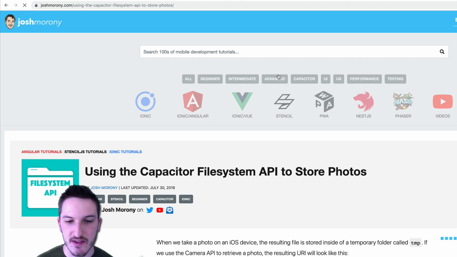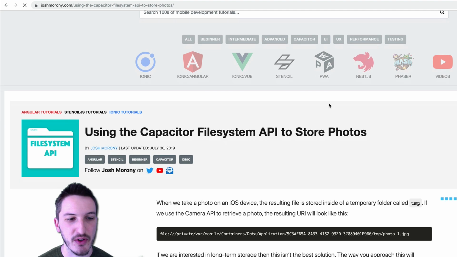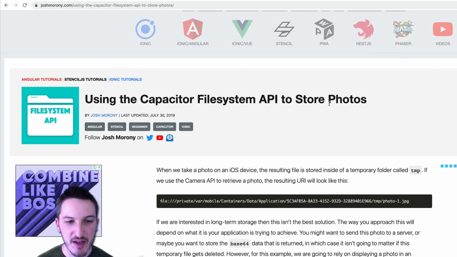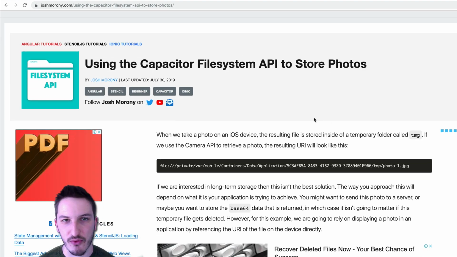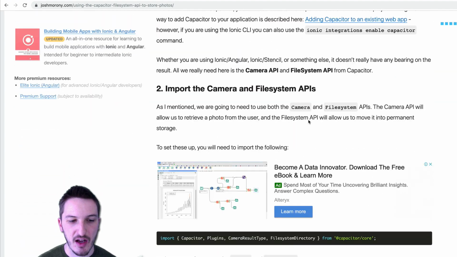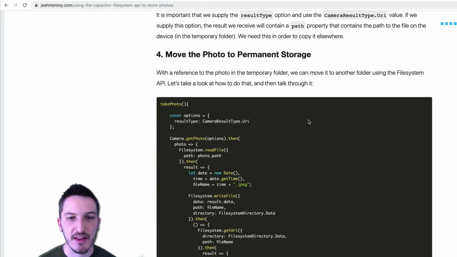So this is just a tutorial on storing photos taken with the camera API and then using the file system API to store those on iOS and Android. Not really relevant to this tutorial, but I just want to show you the example here.